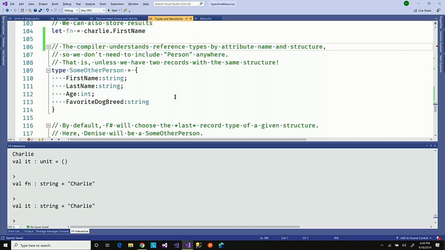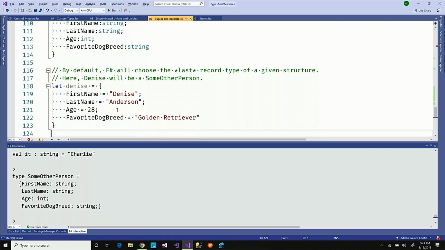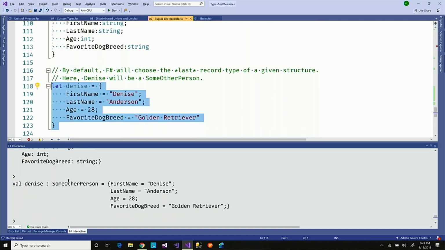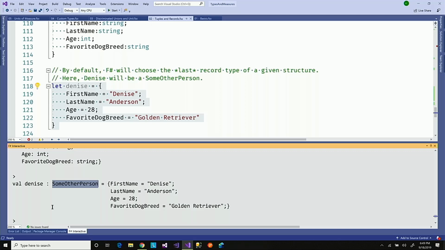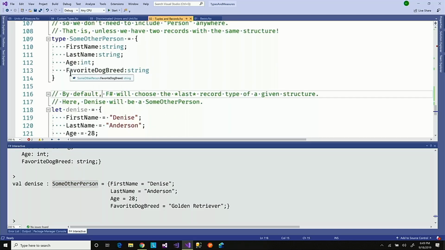So let's say I define some other person. As I mentioned, the compiler infers, based on structure, what the record type should be. I have some other person, which is exactly the same record type, structure. So Denise, when I create Denise, she is not a person. She is a some other person. The reason is, by default, F# finds the last valid record type definition. So some other person overrides person, and therefore all of these types are some other person. Some other person is not a person.